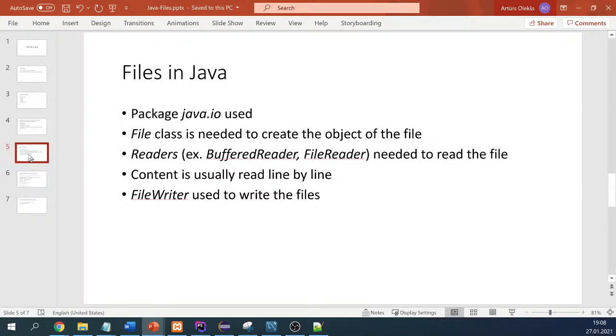How do we work with text files in Java? Mostly we need to use the Java IO package, Java input output, and the main classes needed are the ones which work with input and output streams. We'll not go deep into these terms, but to work with them we need to use the File class, which represents the file as an object. Then we use readers, BufferedReader and FileReader. We can also use other types of readers.